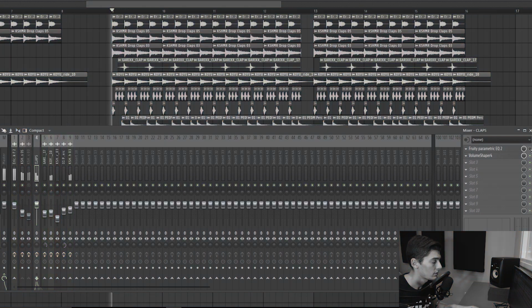Before it was like this, and now it's like this. Everything is like that, you know. If you want more rides, do the same. Mix all the rides you have together, and then create a bus with the rides, and then mix the rides with the rest of the elements.